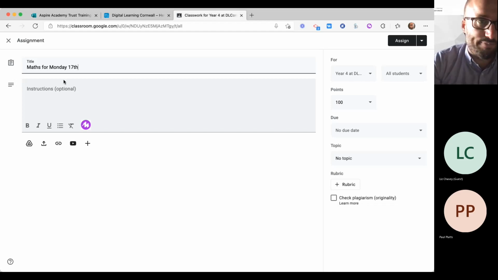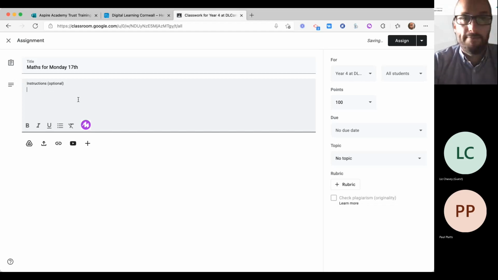Let's just call it that. And there's a box here for instructions. I can type as much as I like. I can type as little as I like. It's up to you, obviously, what goes in there.